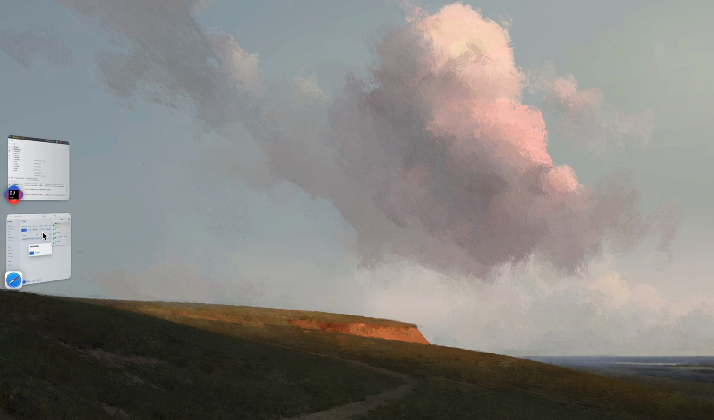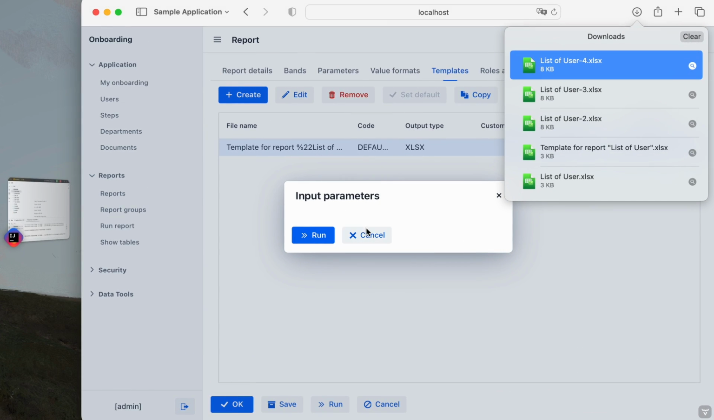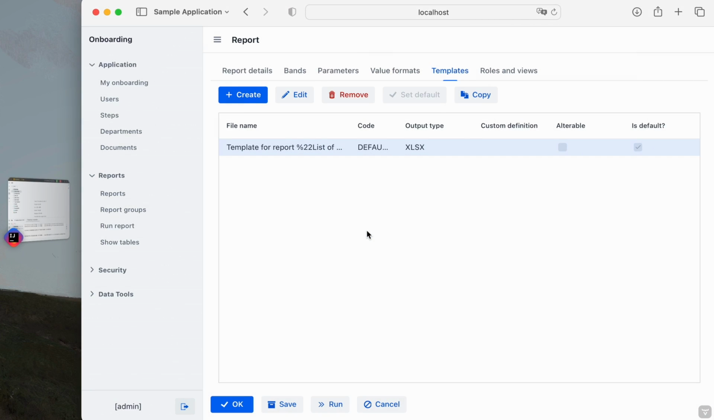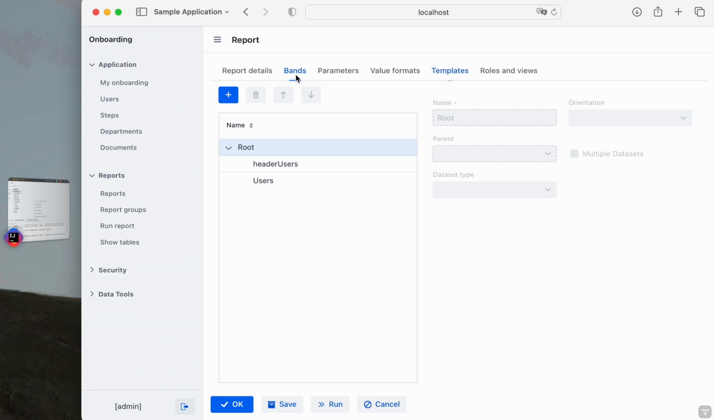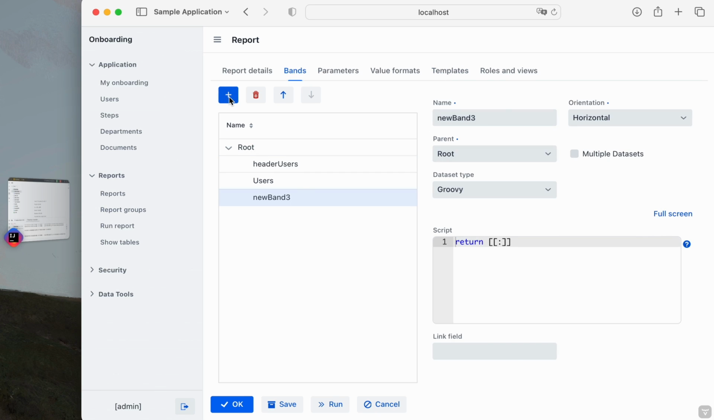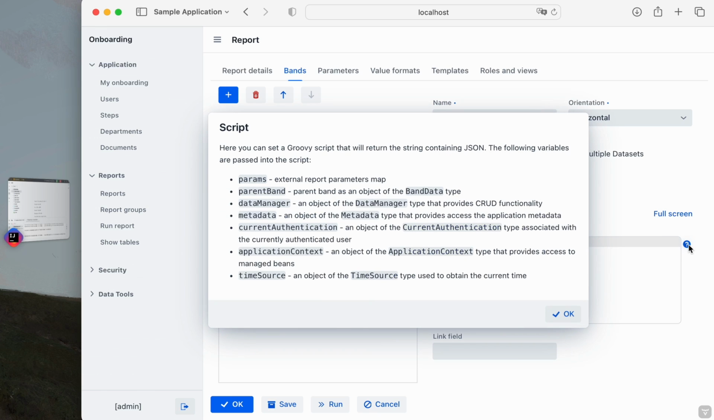Besides showing existing data, our report can also have a calculated field. For example, let's add a user count. We'll do this by adding a new band where the count will be displayed and use Groovy to configure the calculation. The script notes provide tips on the syntax.